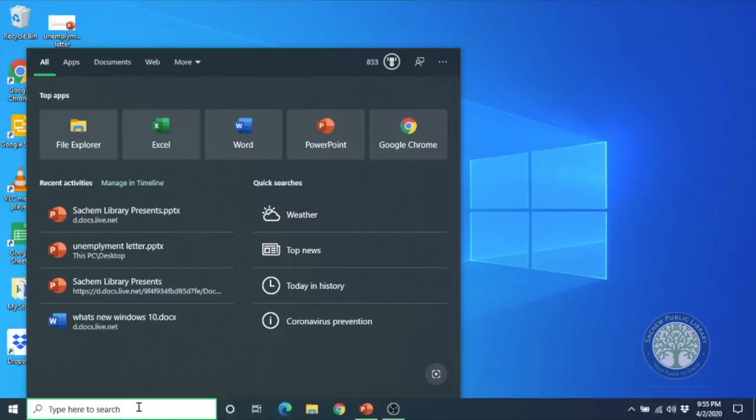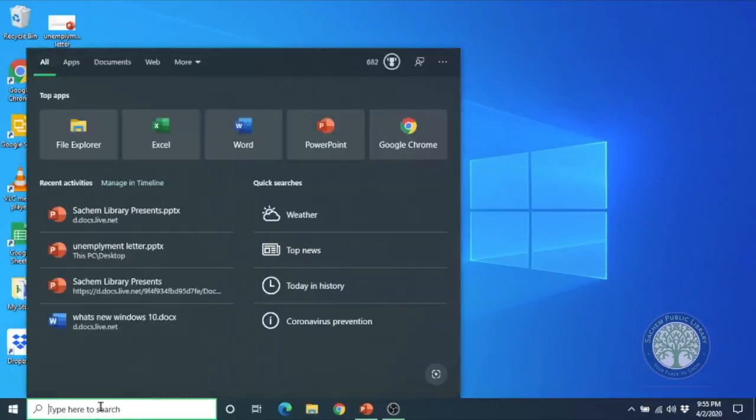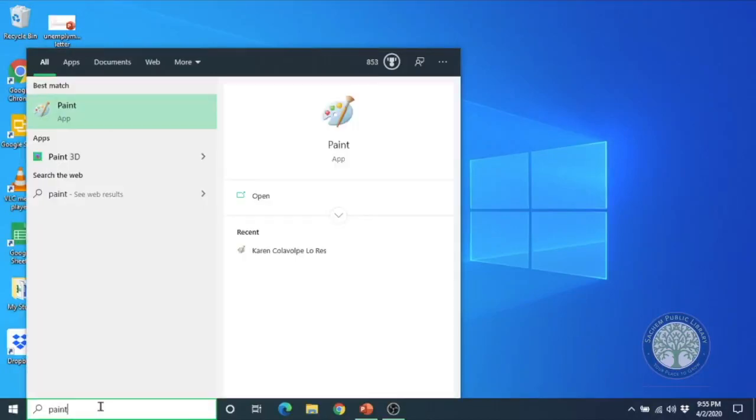So what are the types of things I can search for? I could search for documents I've maybe created. I could search for an app that I have on here that maybe I'm not sure where it is, because you may notice I don't have every app here as a shortcut. So I could take a look and I could find a certain app in here. If I wanted to find the Paint app, I type Paint, and sure enough it shows up at the top. I could click on it and I could open it up.